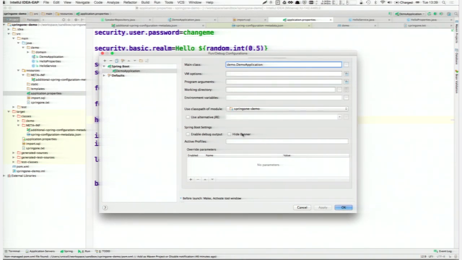People who don't like the Spring Boot banner or their own boot banner can hide it with the checkbox as well. Don't click on that. I won't click because somebody really hates me for building that feature.